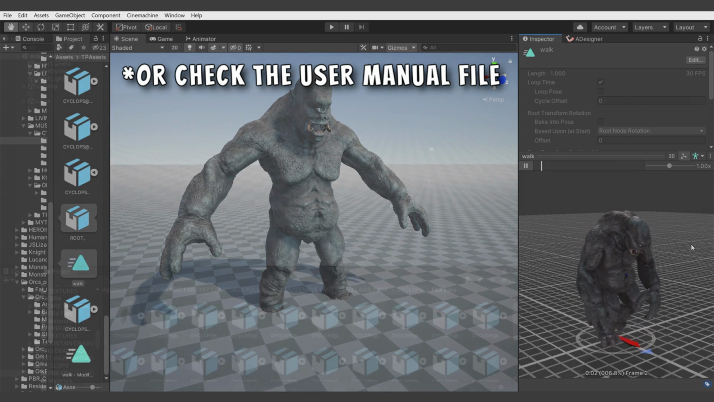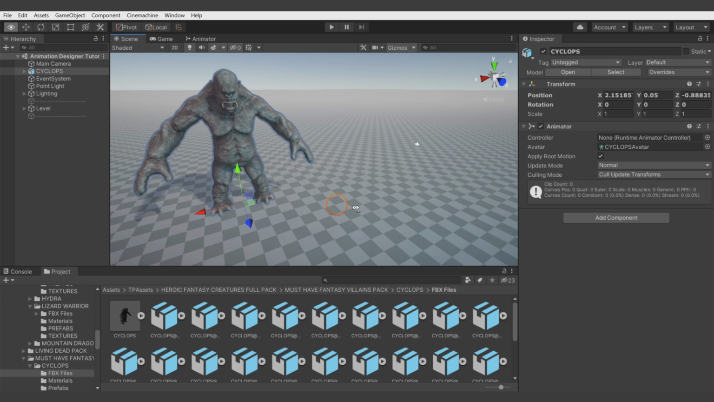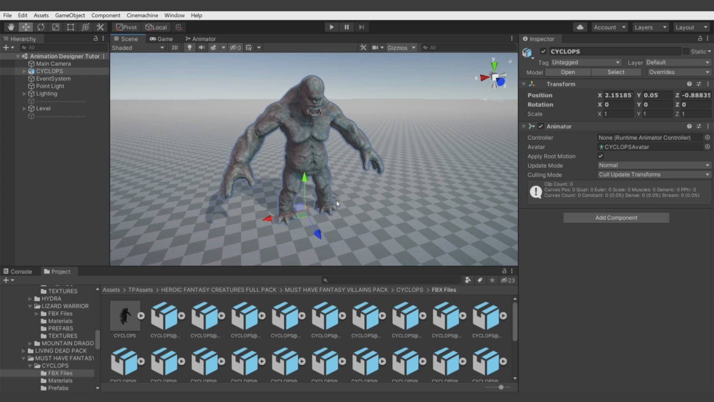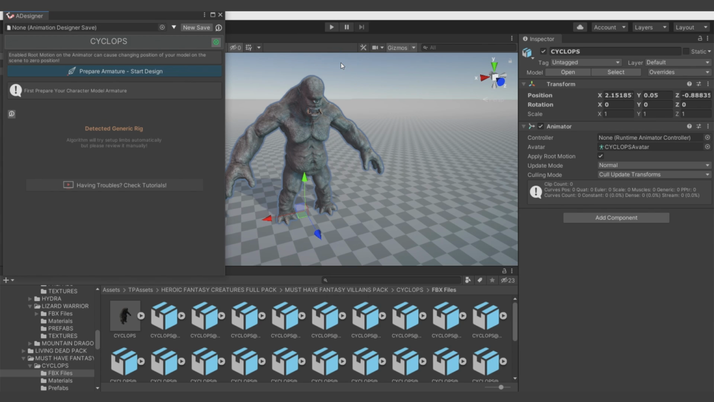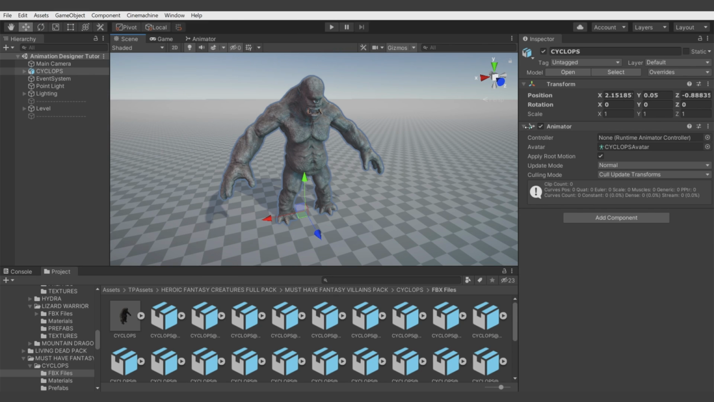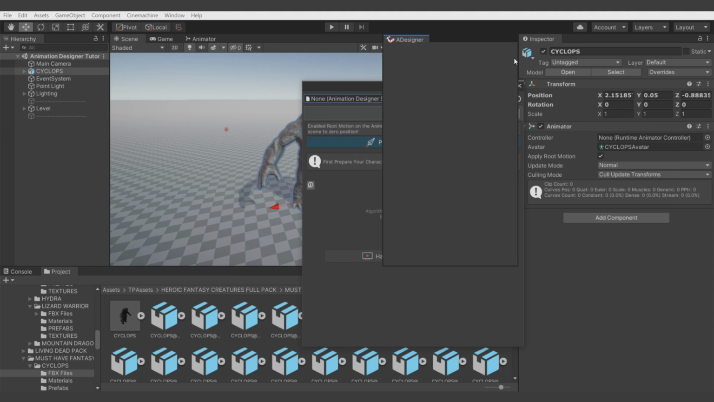Let's begin. To start working with Animation Designer, we need a model in the scene. Here I will just drag and drop some model. And now we need to open the Animation Designer window. You can do it by going to Window, Fimpossible Creations, Animation Designer window. We can also do it by clicking the right mouse button on the Animator component and choosing Open in Animation Designer. Let's dock this window here.